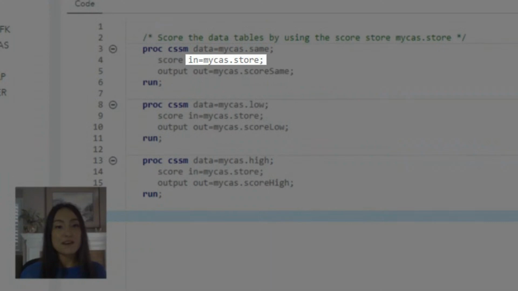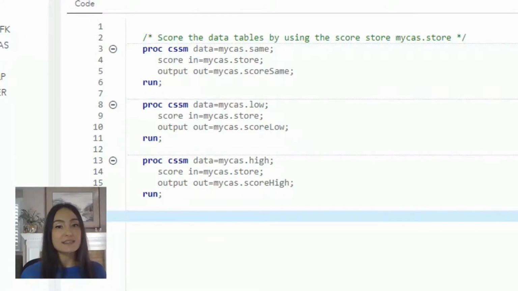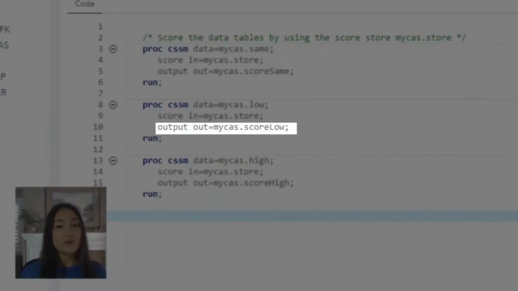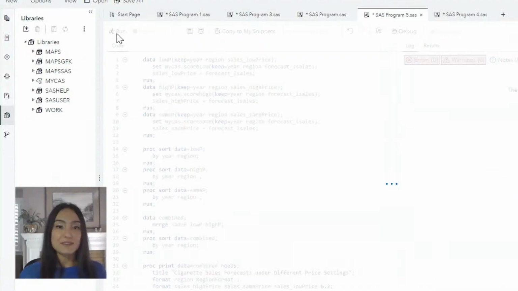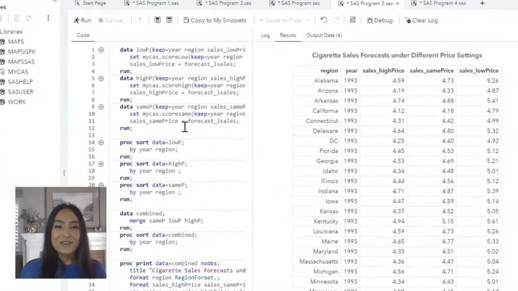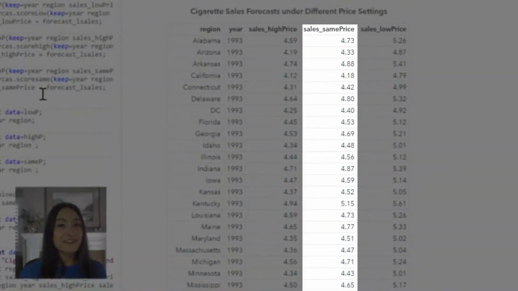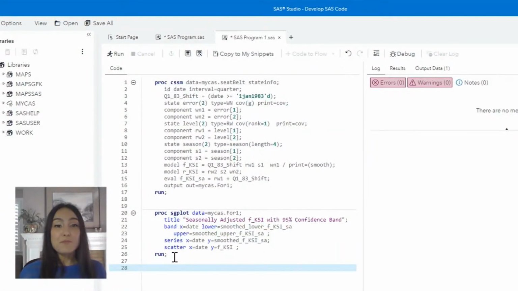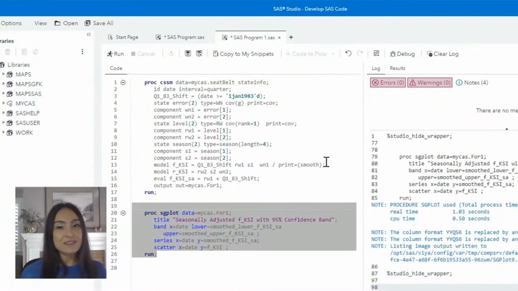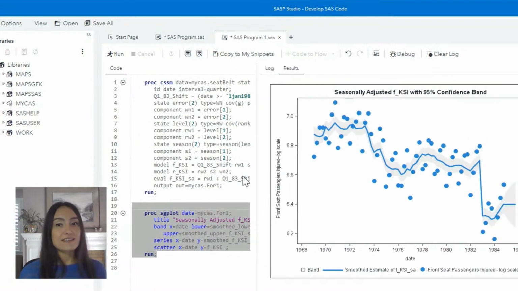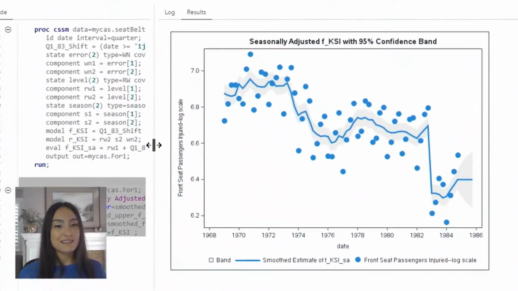This time, you use the in equals option in the score statement and output the scored rows using the output statement. And voila! You can merge these output data tables and obtain a table like this with your forecast values for different scenarios. Stability monitoring of an ongoing data stream is another advantage that Proc CSSM's scoring capability offers.